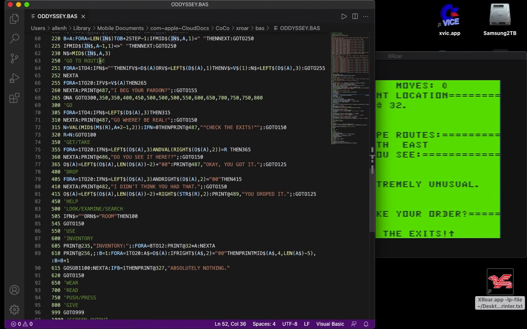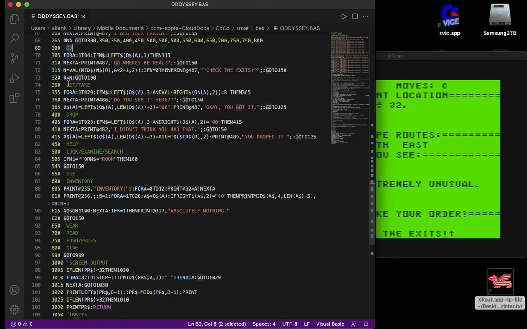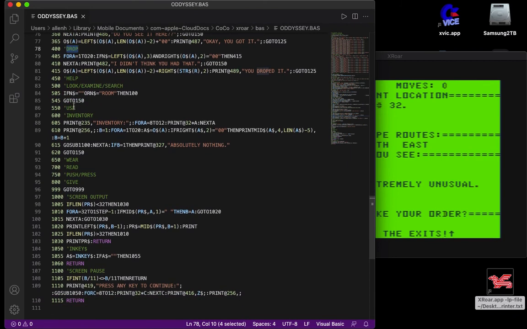Line 250 was the go routine, which would jump to the thing that handles the verb. So all the different commands you could type, it would then ON GOTO a routine that did that. And here they were. There was go, get and take, drop, help, look, examine, search, use, inventory, and so on.